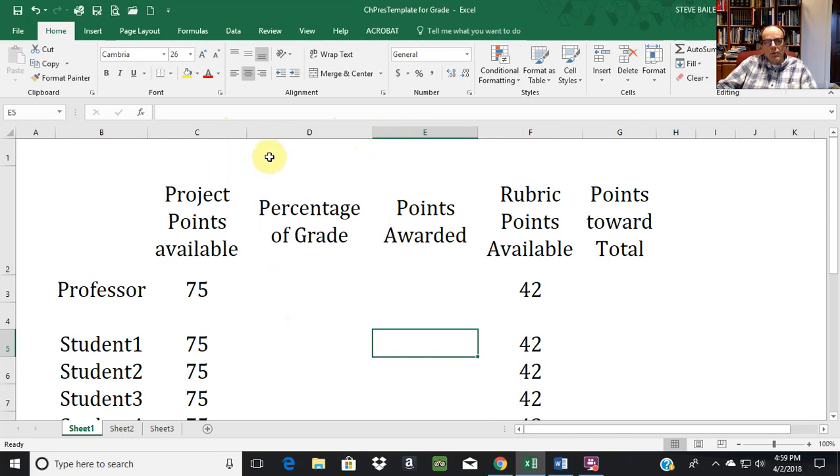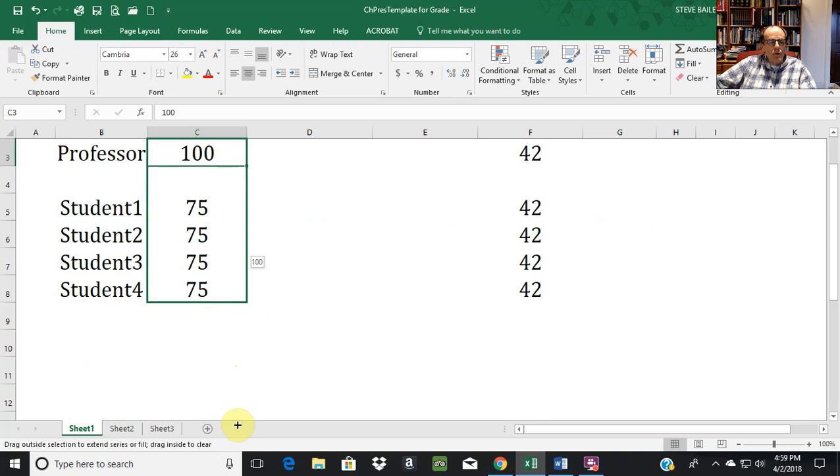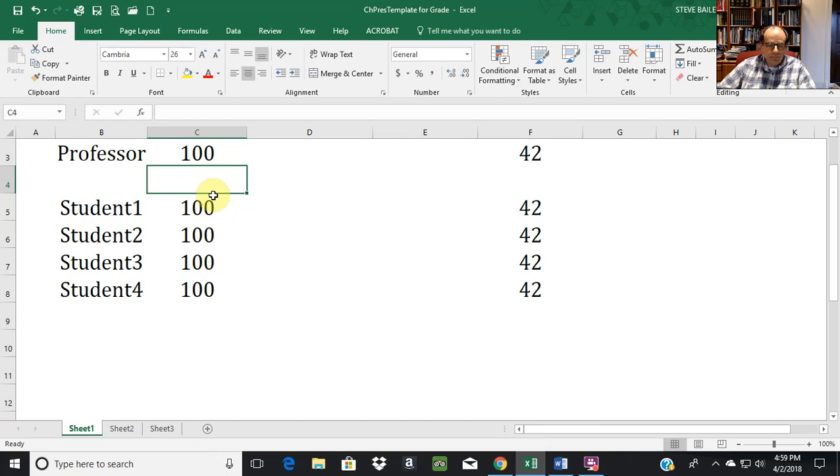All right. In this case, we have 100 points. So we've got to modify that 75 right off the bat, and then you have to hopefully remember how to drag and get things the same in Excel.